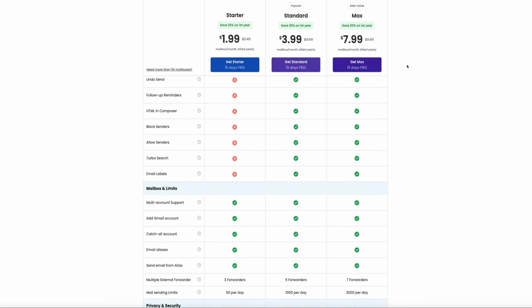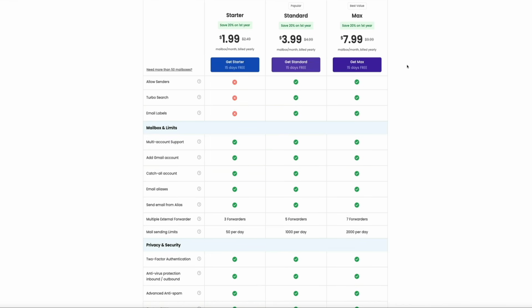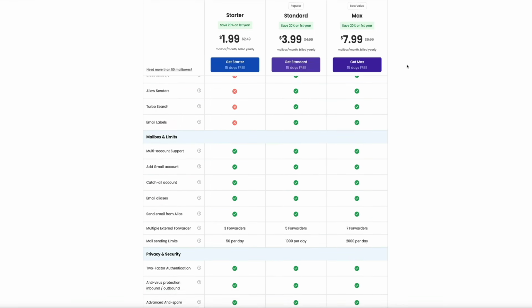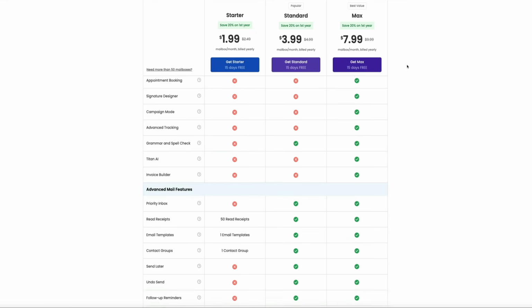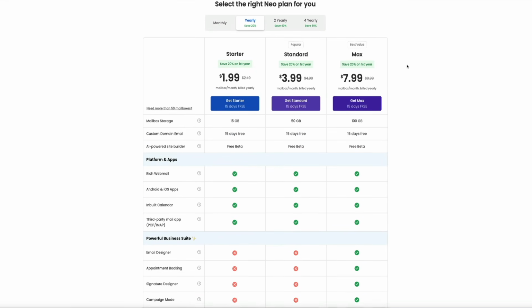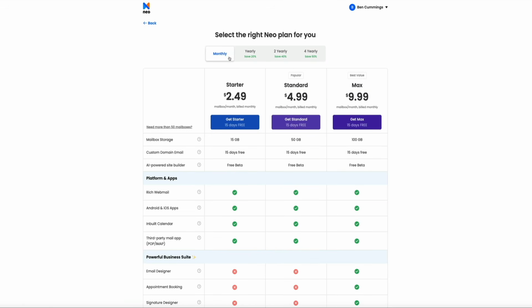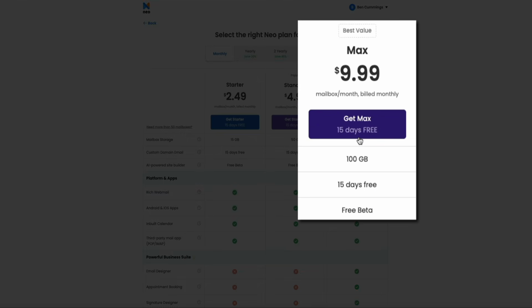However, please keep in mind that Neo offers a 15-day free trial on all their plans. This is perfect for testing everything before committing. Okay, so for this example, I'm going to go with the month-to-month billing, so I'll flip that switch. And then you'll notice that the pricing does change, but you're not locked into an annual plan. And since I want to access the full suite of business tools, I'm going to choose the Max plan.